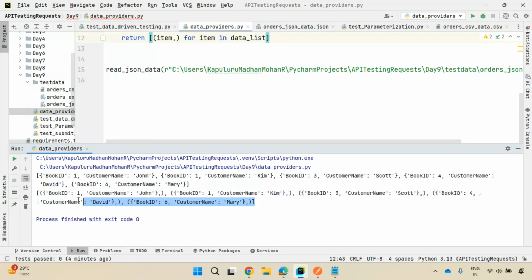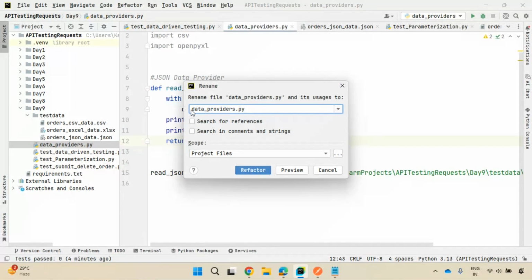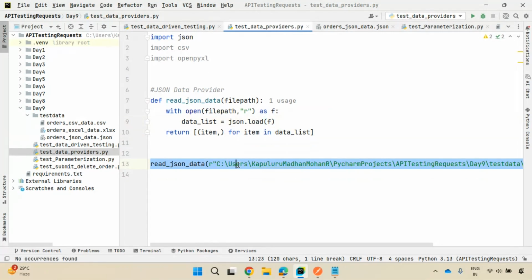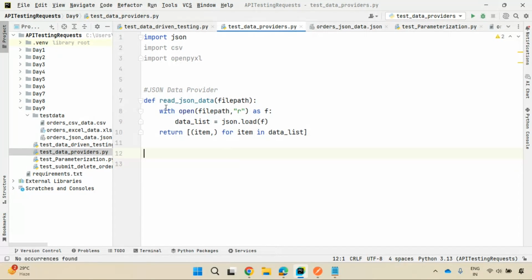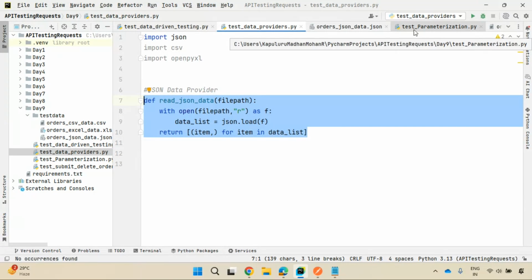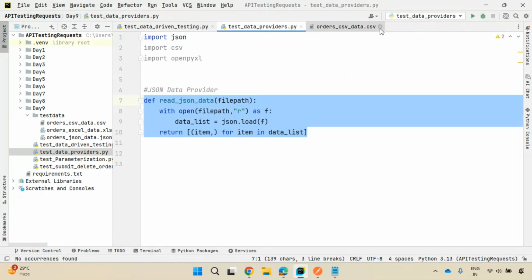Now I can take this tuple and pass it as an input to a function. So can we do that? Yes, we'll do that. I'll refactor this again in test_data_providers.py. I don't want this data list printing everything, because I had just printed it here for your information. I have this read JSON data function. I can use this function as an input to this parameterization feature.